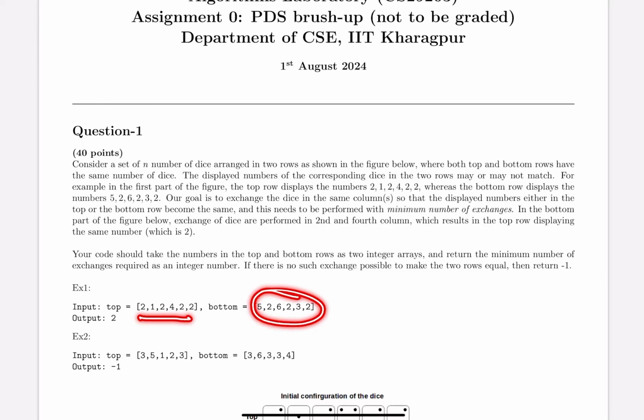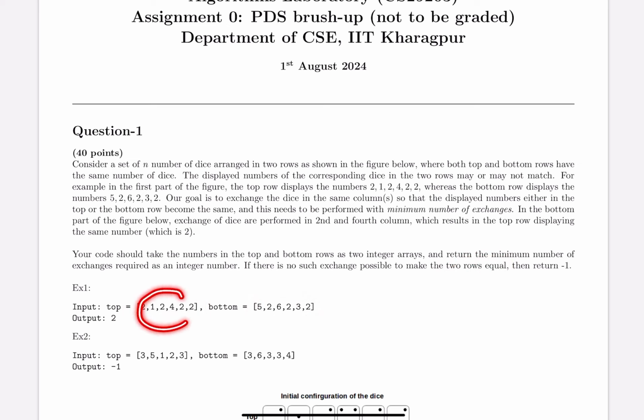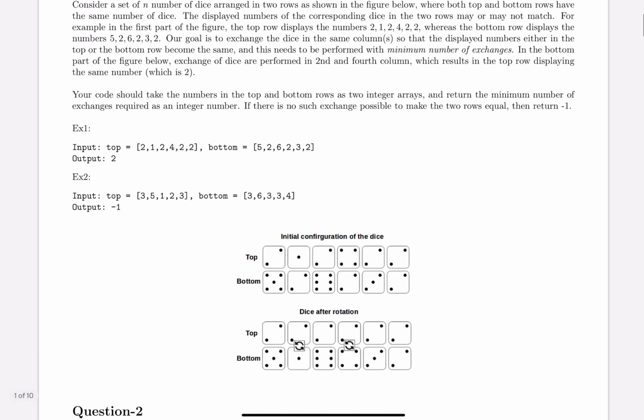These are the indexes of the top face of the die. So these are the indexes, and our goal is to exchange the dice in the same columns so that the displayed numbers in either the top or bottom row become the same. If you do so, this is the question.